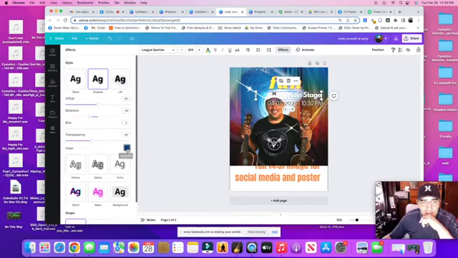So now you can see it's that color. And then we're going to pull the transparency all the way up again. And let's see, I'm going to change the direction. And then the offset, stronger there.